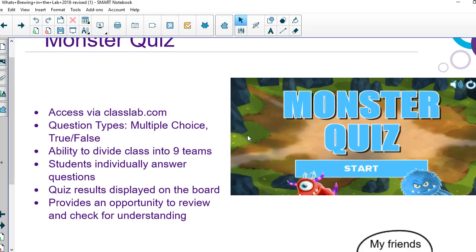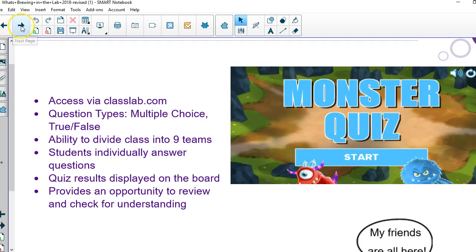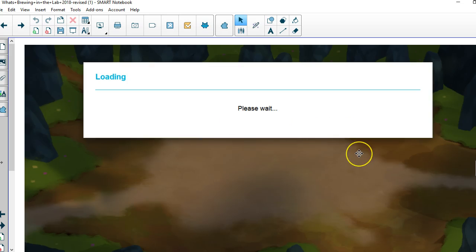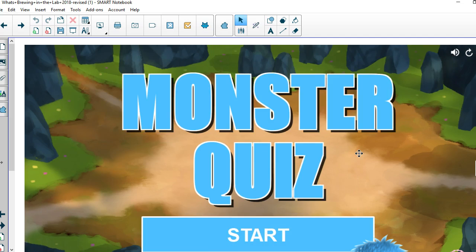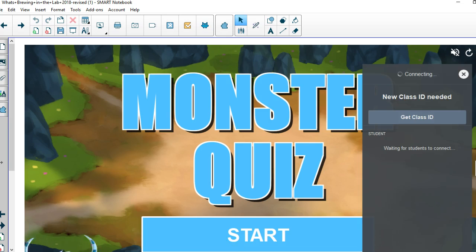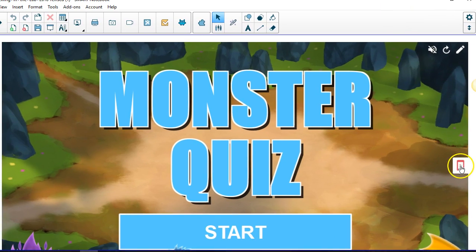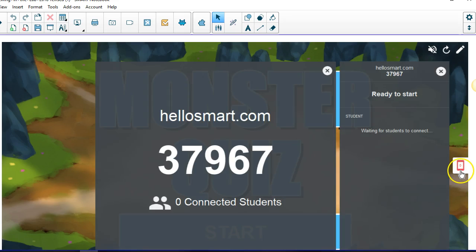Monster Quiz, I'm not going to be able to really show you because I don't have anyone signed on. But what I do want to show you is how your students do sign on. When you have an activity that connects your smart panel and their devices, you'll click on this. This is the device. This shows you how many devices are connected. Your students will go to hellosmart.com and then they'll put in your class code.